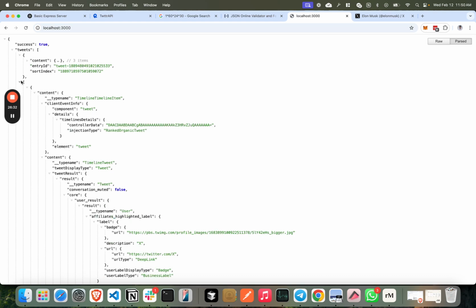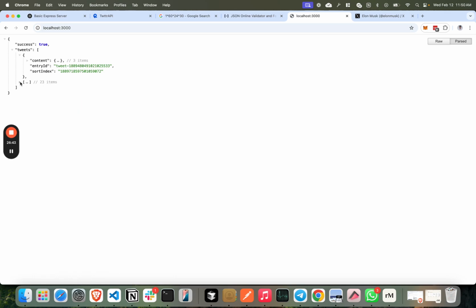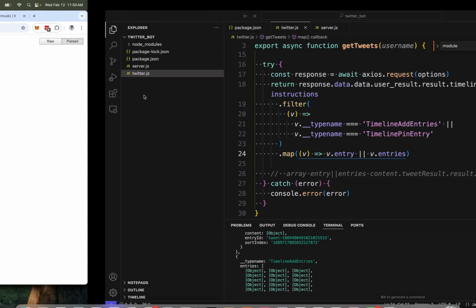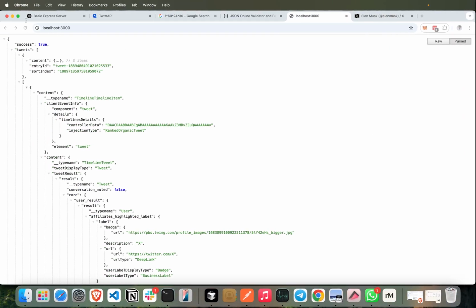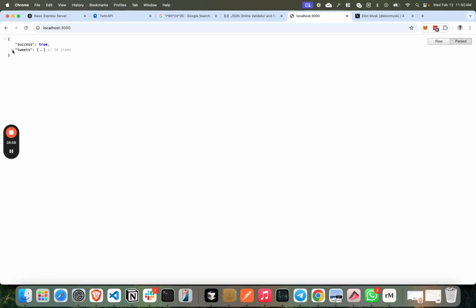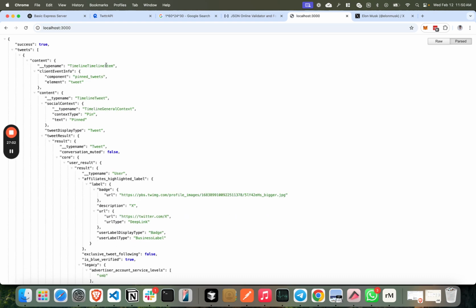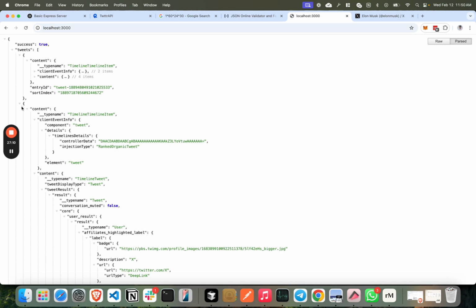So let's see what it does. This is the entry and this is the entries. Oh, so the problem here is that entries is an array and entry is one item, so we need to flatten it. .flat, let's do this. Now all tweets has 24 items. So we got the timeline pin entry and timeline add entry, right? I think so.